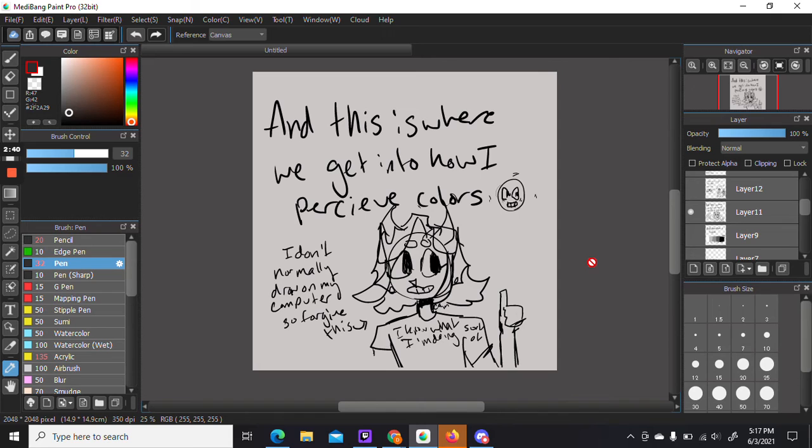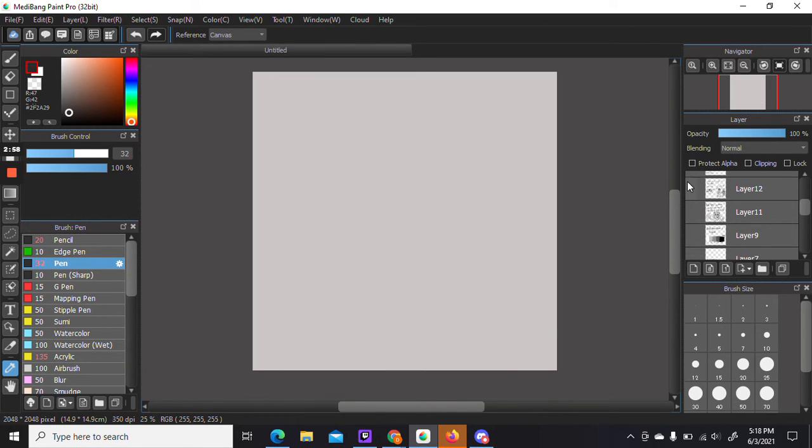Don't worry. And this is where we get into the part about how I perceive colors. I don't normally draw on the computer, so please forgive this. It's not ideal. The shirt says, I know what I'm doing, sort of. I don't. I mean, I kind of. That's why it says that.